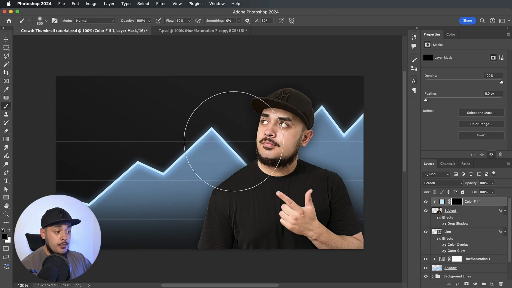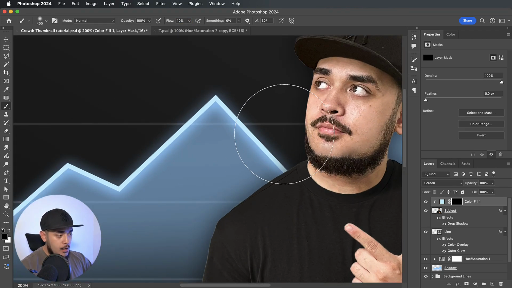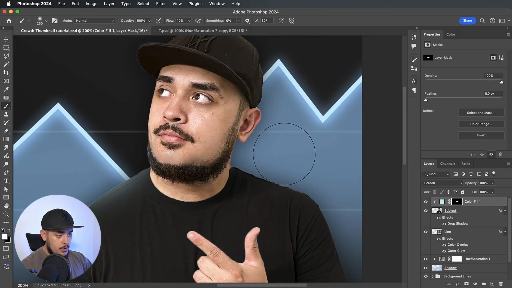Okay, so I'm going to press B for the brush tool. I'm just going to decrease the size of my brush ever so slightly, and I'm going to make sure that the flow is set to about 40 for now, and then we are just going to zoom into the subject, and we are just now going to make sure that the color is set to white because we want what we are painting in to be visible, and then we are just going to now add some soft light to the subject like so. So let's just add in some soft light, and we'll do a little bit here as well.